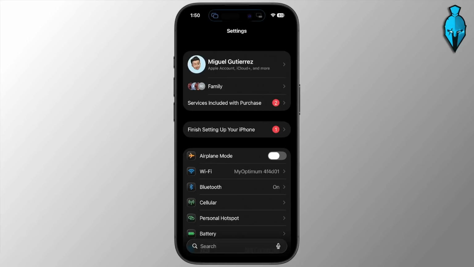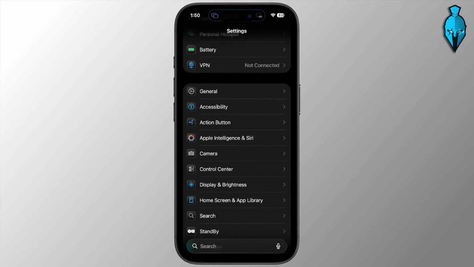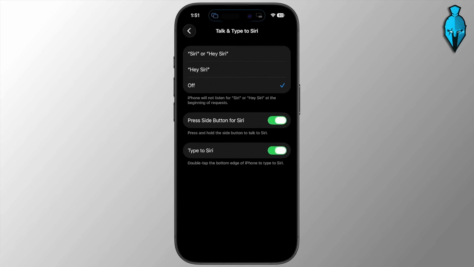First, open the Settings app and scroll down and tap the option that says Apple Intelligence and Siri. Next, select the Talk and Type to Siri option. Choose Siri or Hey Siri to turn on voice activation.